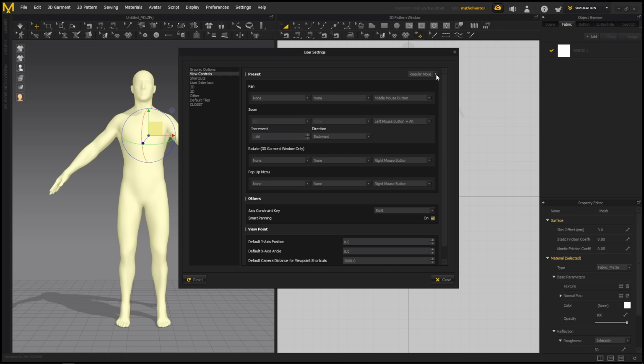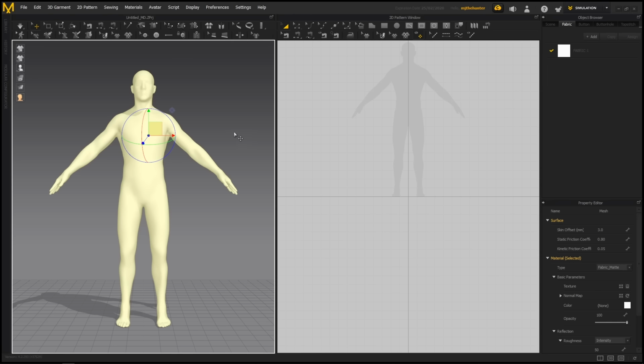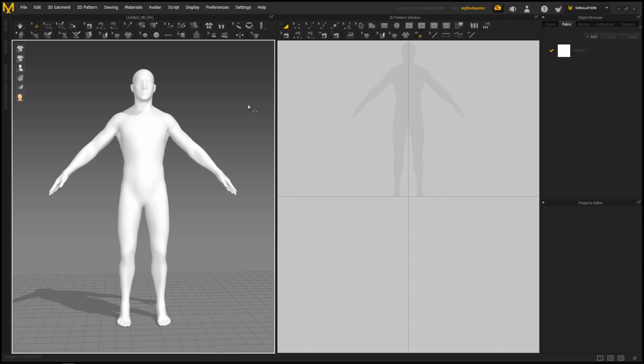We're going to change the navigation in here. Under view controls, change it from, I think it's set to regular mouse in the beginning. Me coming from Maya, I'll just set it to Maya. You can do 3D Studio Max as well if you want. You can also make your own, but for me, Maya works the best. The navigation with Maya is just regular Maya navigation. Hold down Alt, and then you do everything with the mouse buttons.